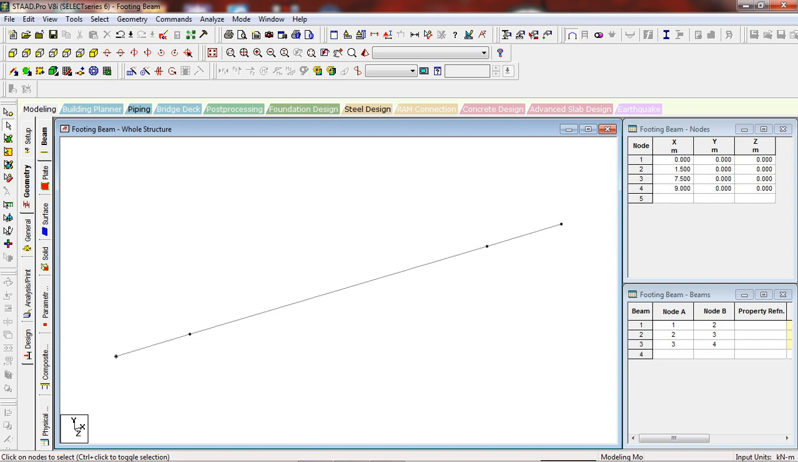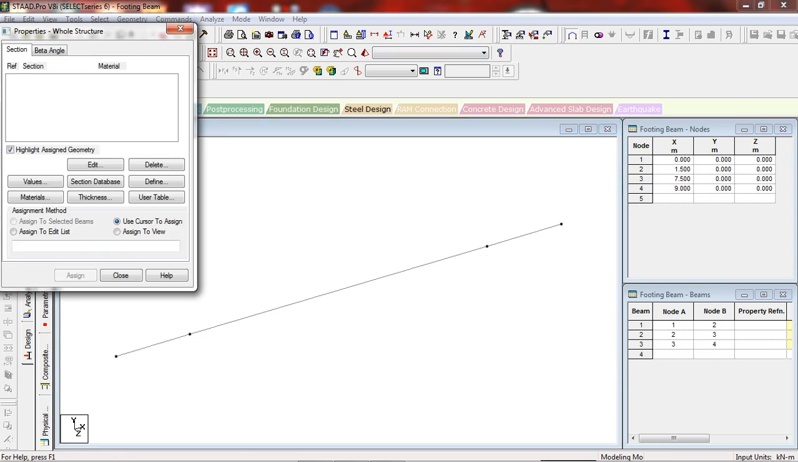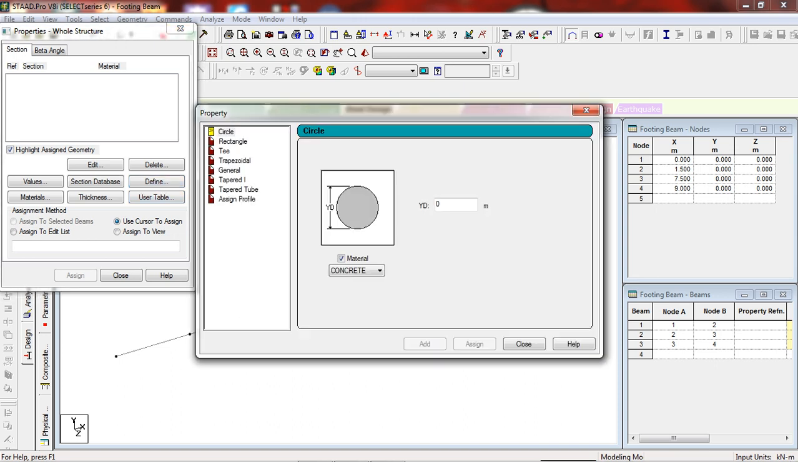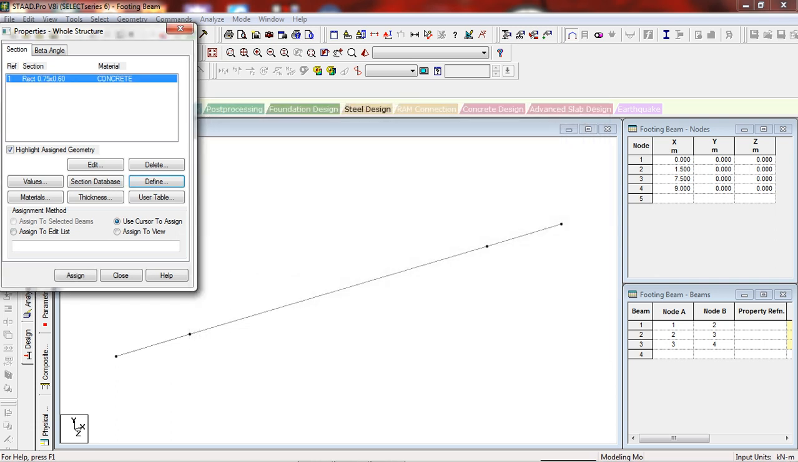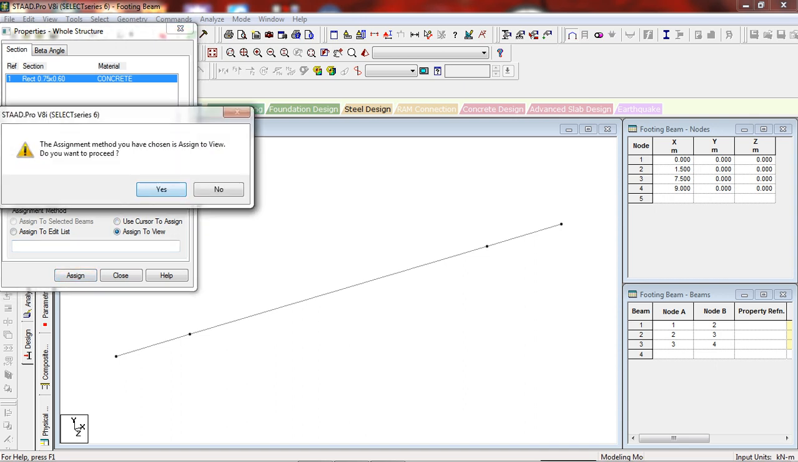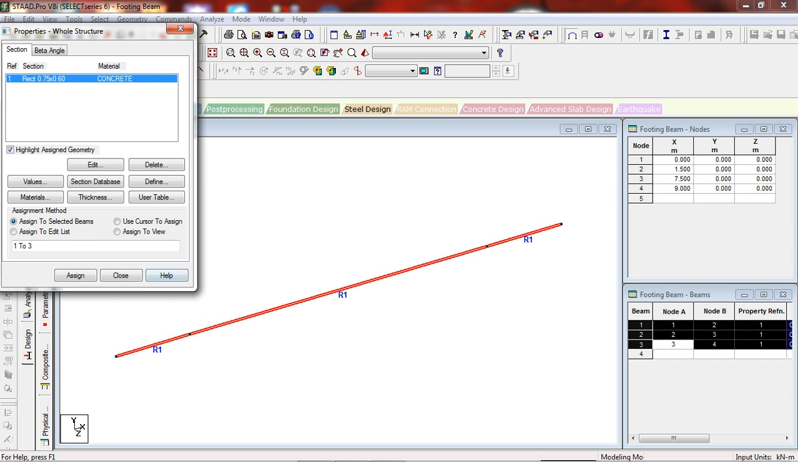Now it is our duty to assign section. Define section, rectangular, depth 0.75 meter, width 0.6 meter. Add, close. Assign to view, assign. So the section 750 by 600 has been assigned.